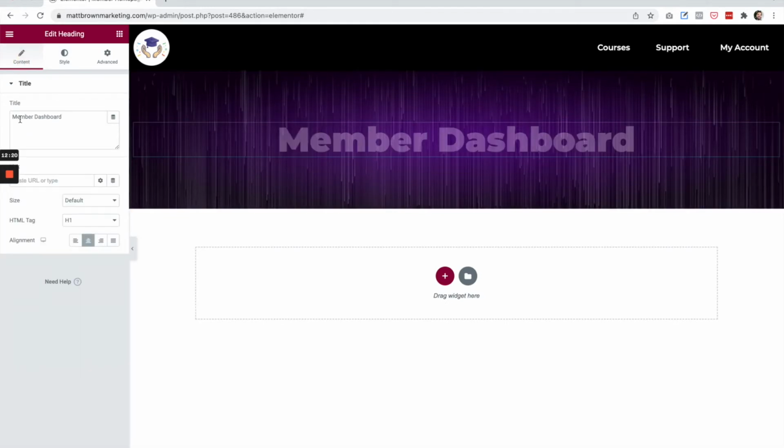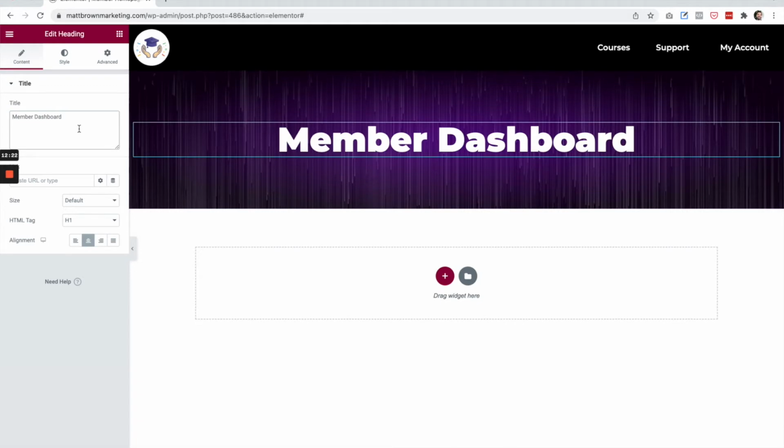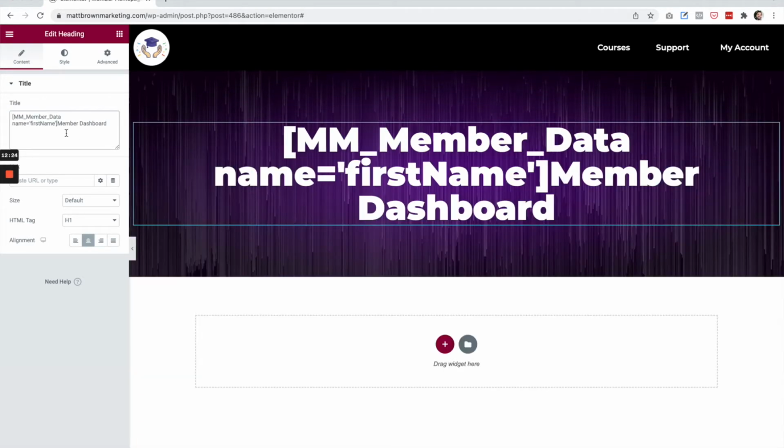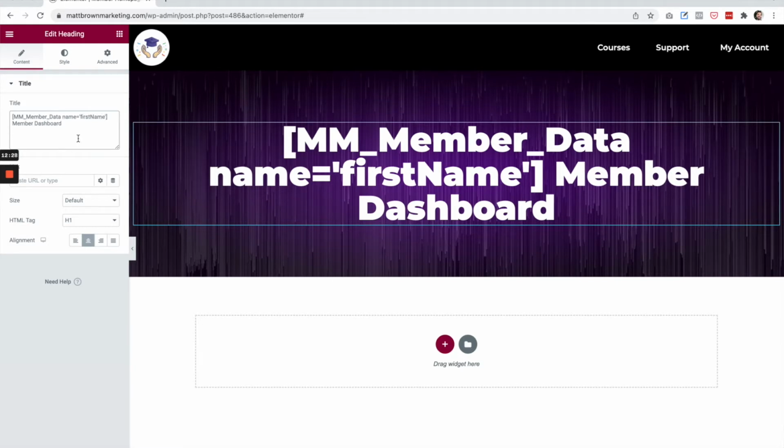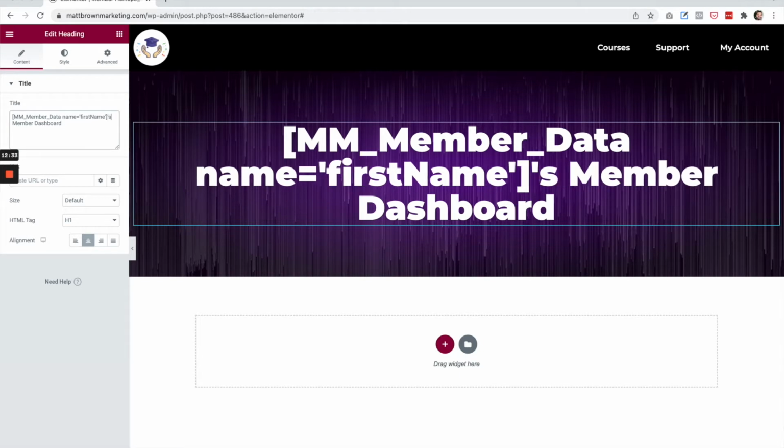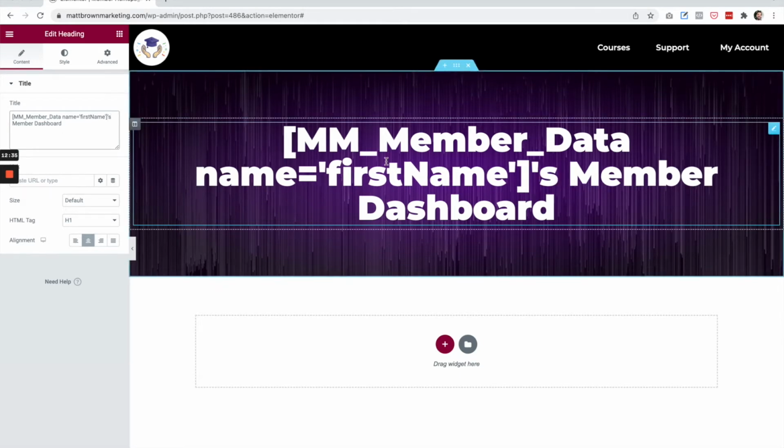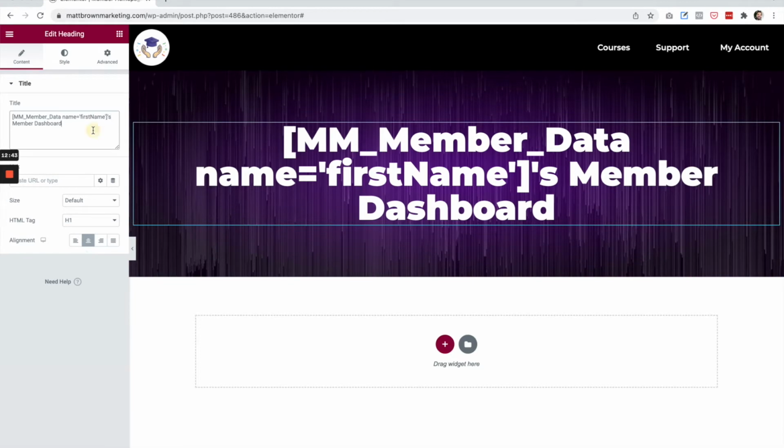So here's how you do it. Just go into this content editor section, paste in the member data smart tag, and don't worry, this will be in the blog post. If you want to just copy and paste this, add an apostrophe, and so this would say, if it were me and I was logged in, Matt's member dashboard. I'm getting my words mixed up here.